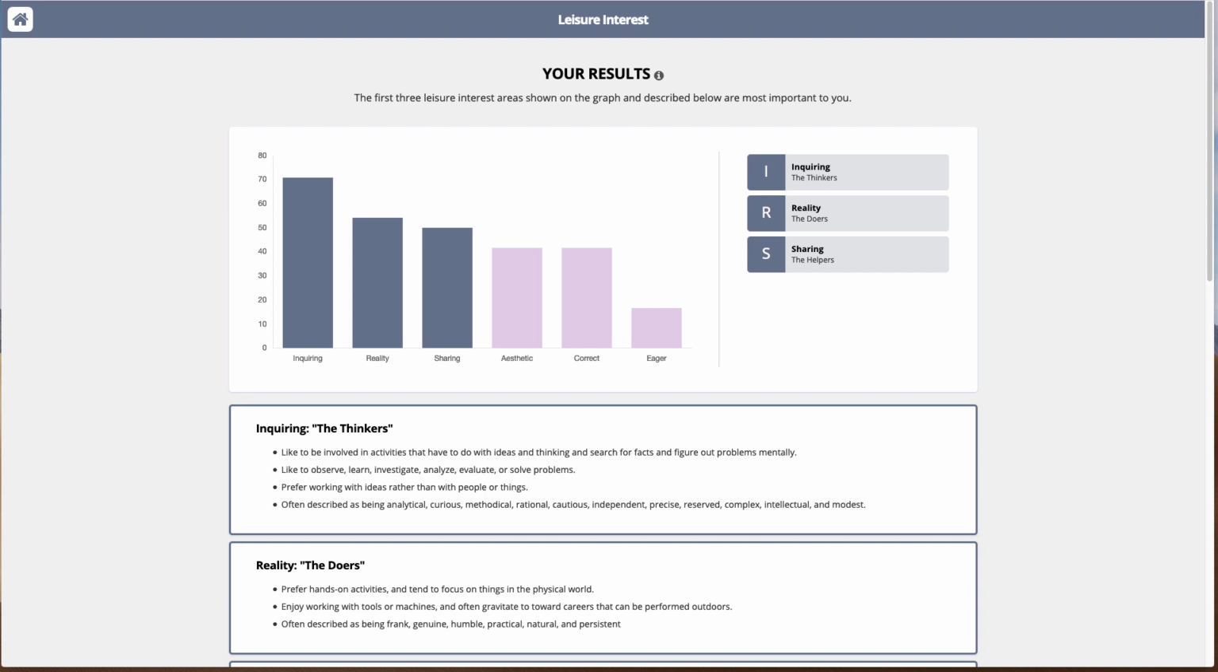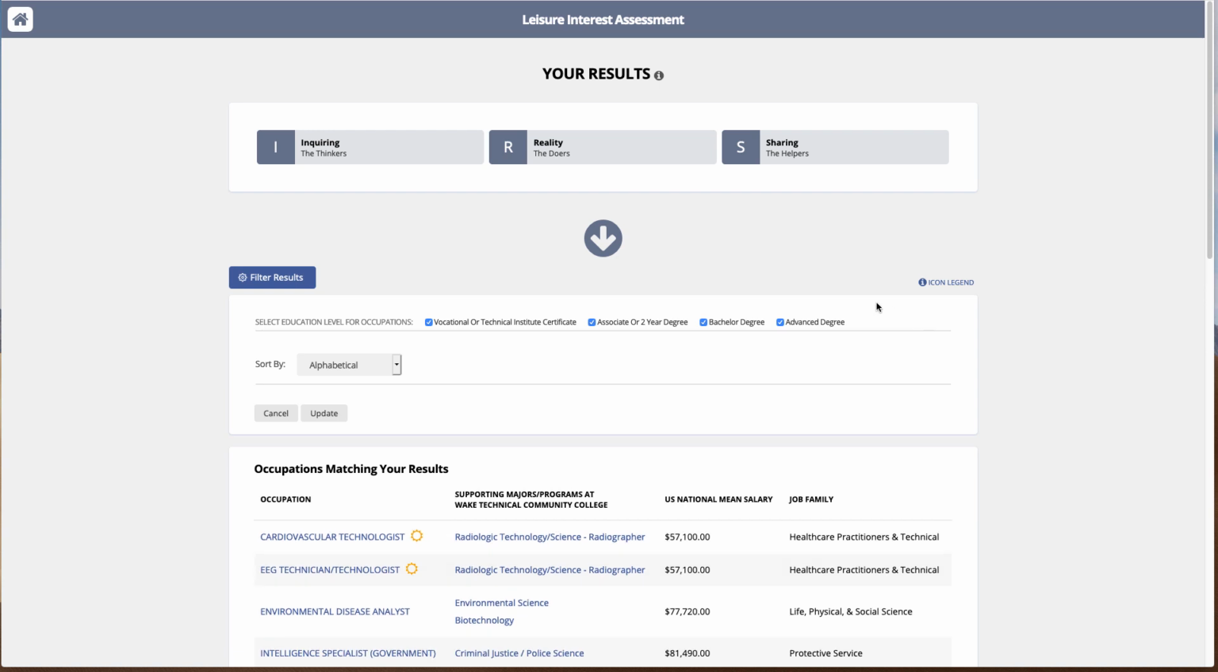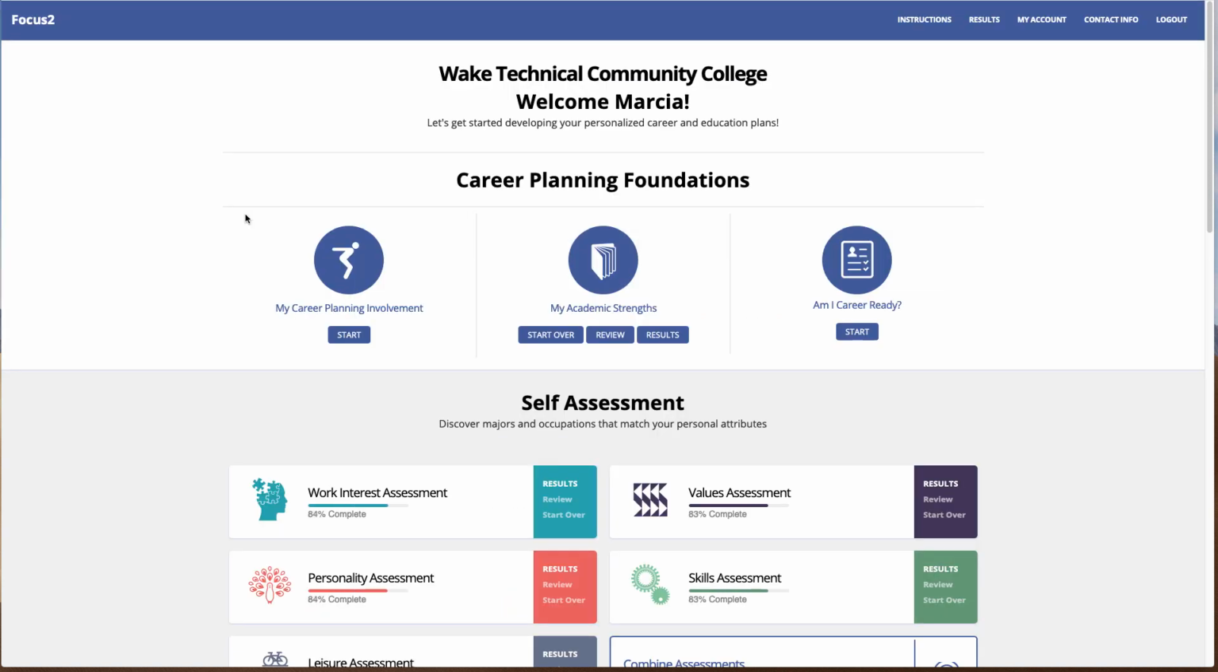These are somewhat correlated with your Holland code, and you should probably see some overlap over there. And again, if I press continue, I get more careers. So let's talk about putting it all together.